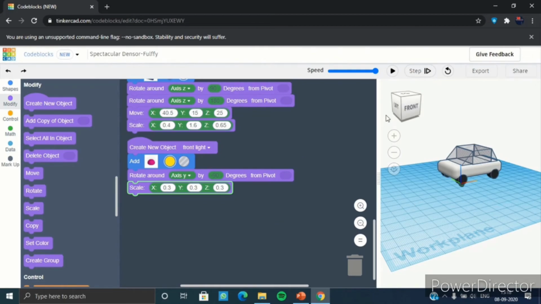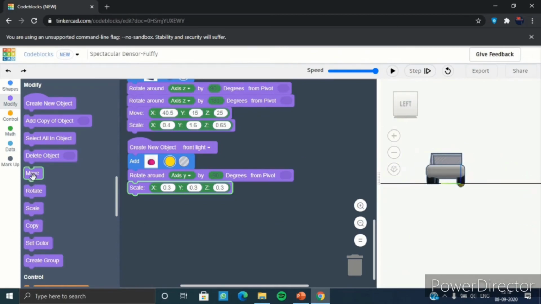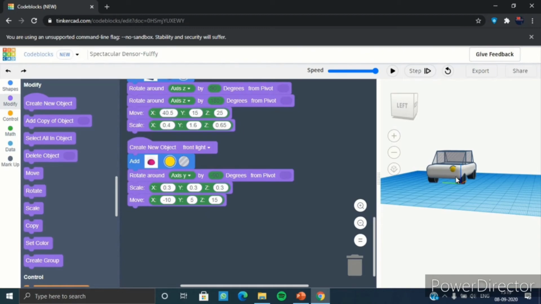We will move it to the front. Change x to minus 10, y to 5 and z to 15 and we will see. We have to bring the light a bit down and adjust the position. For that, change y to 3 and z to 13. Now it is in the correct position.